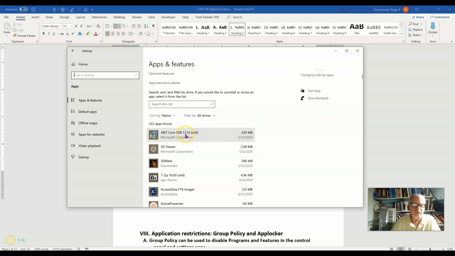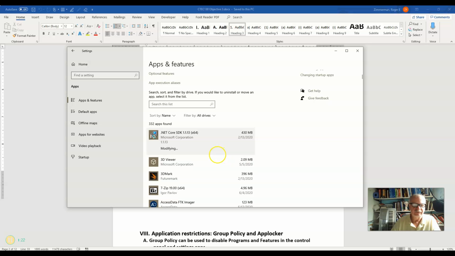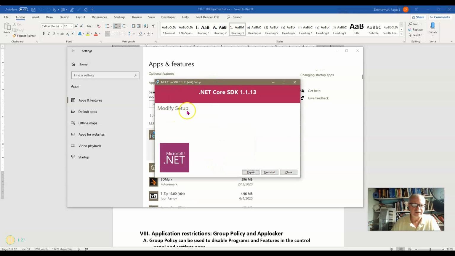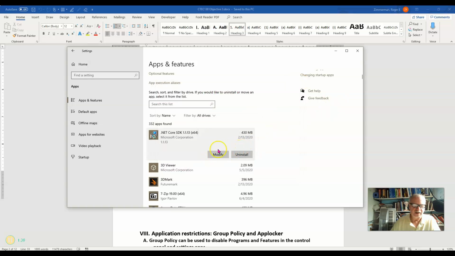So let's just click one of these things, and you won't find this on all of them, but look, here's a modify button. If I click the modify button, you'll see that I have a modify setup, and I can do repair, I can do uninstall. In this case, that's all I can do. In other cases, there might be other things that I can do from there. So this is where I might do a modification or configuration of an app.